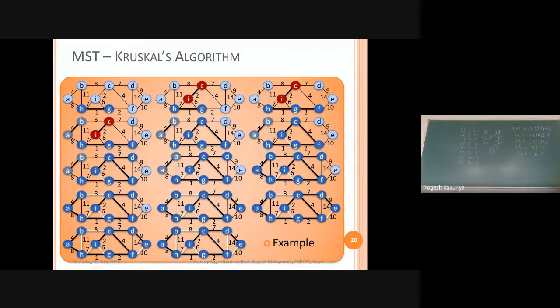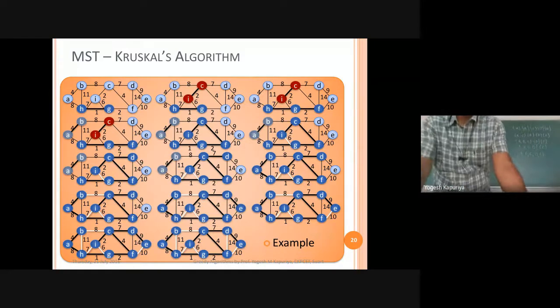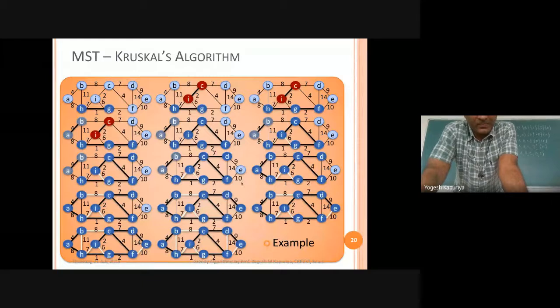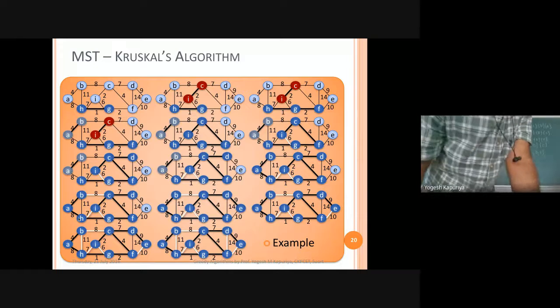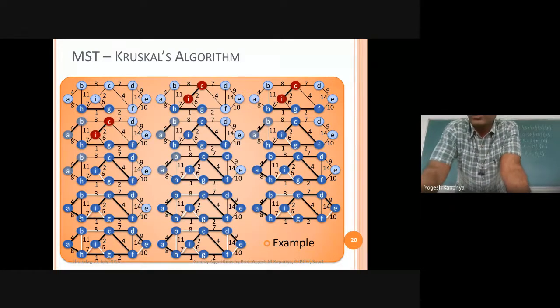So let's say first I am considering this. So CD. Are C and D connected? No. So CD will be part of your minimum spanning tree. Next is IH. Are I and H connected? Yes, so skip that. Next, you have 2 options, AH or BC. So let's say first AH. Is AH connected? No, so you have to consider that. Next is BC. B and C are connected, so you have to skip that.